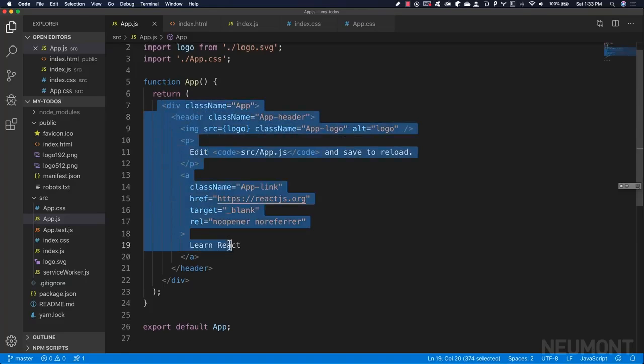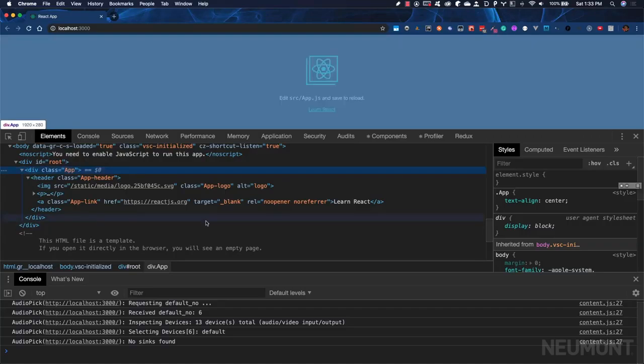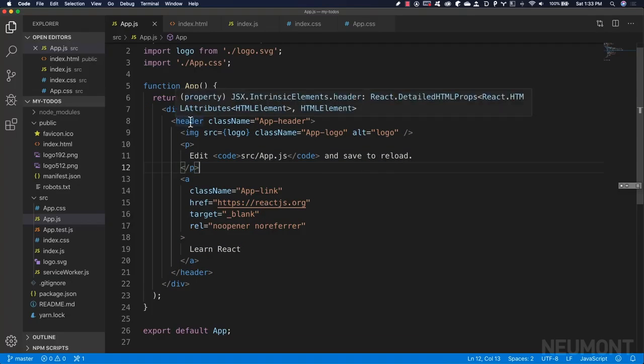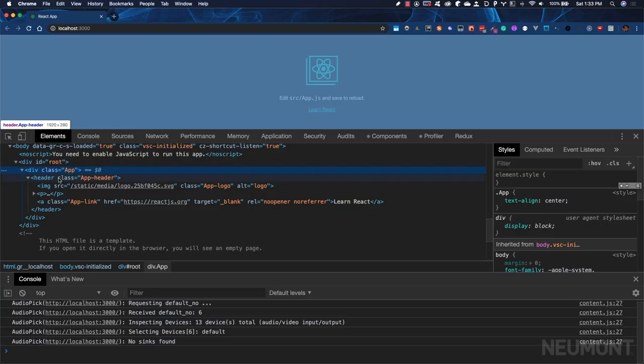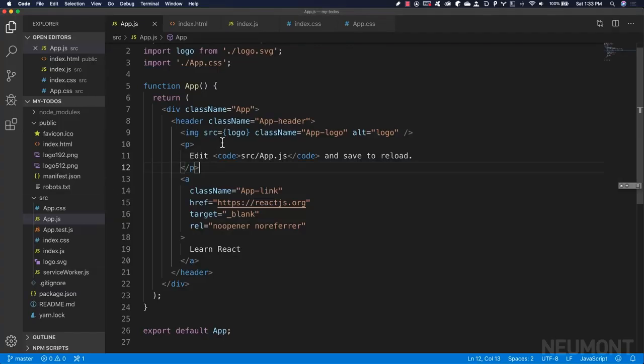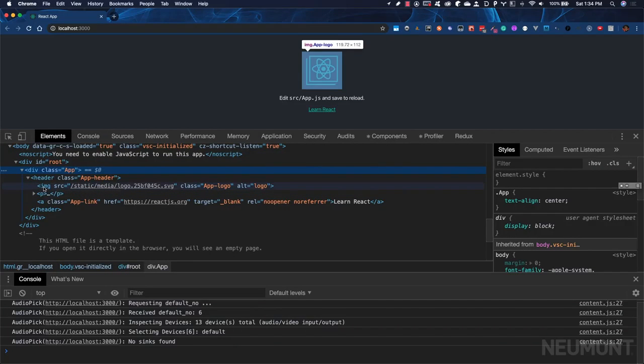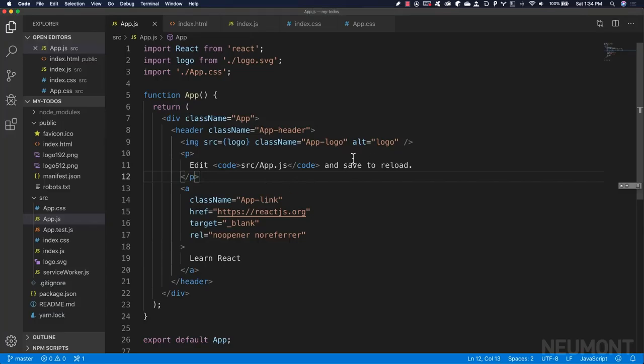And it also provides us a pretty good visual of what our HTML will look like once it's injected into our page. So if we follow the structure, we've got a header with class name app header. Here we've got a header with a class of app header. We've got ourselves an image with a source, which is set to our logo, which was imported right here from our SVG. And then we have a class named app logo with an alternate text of logo. So if we look here, we should see an image with our source set to that SVG, and then a class equal to app logo and an alternate text of logo.